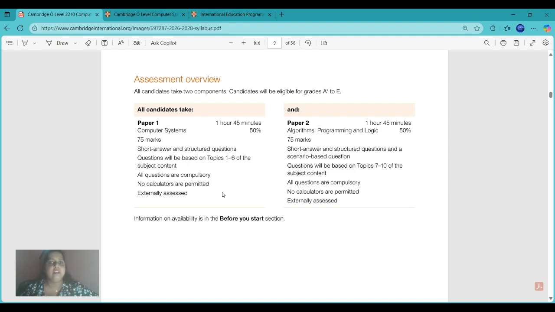Externally assessed. Right. Then paper 2. Paper 1 is a 1 hour 45 minutes paper, and that is taken as 50% of the final mark. Paper 2 is a 1 hour 45 minutes paper, it's taken as 50% of the final mark. Paper 2, algorithm, programming, and logic, that is also a 75 mark paper. It also contains short answer, structured questions, and a scenario based question. One scenario based question is there.